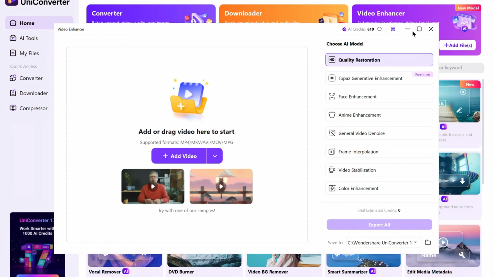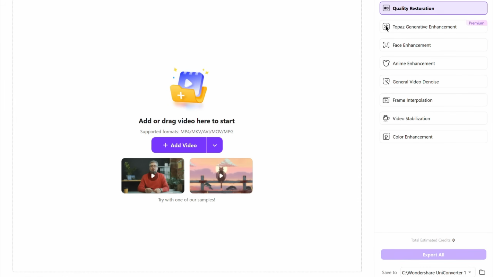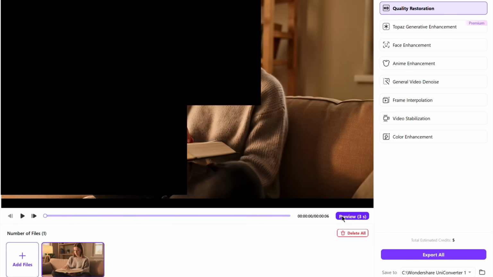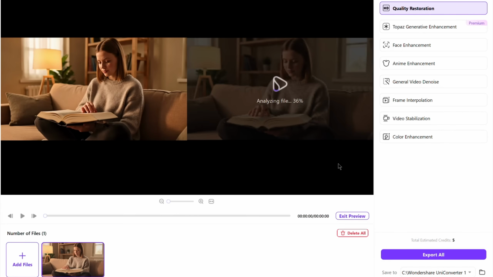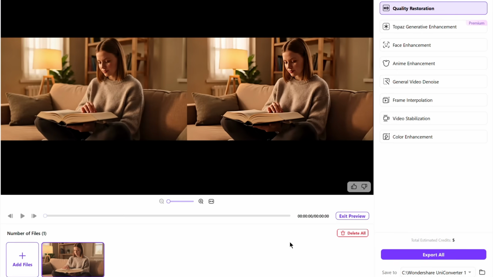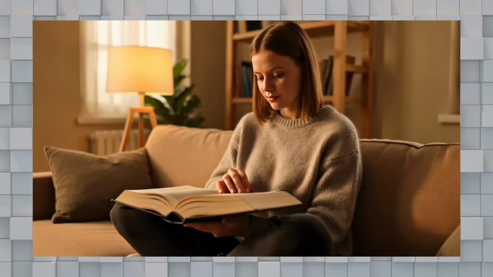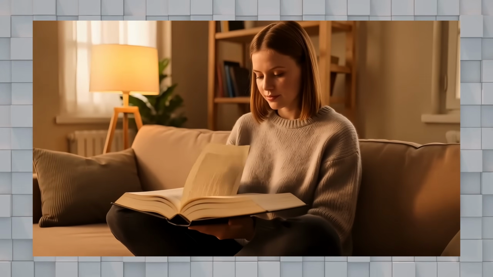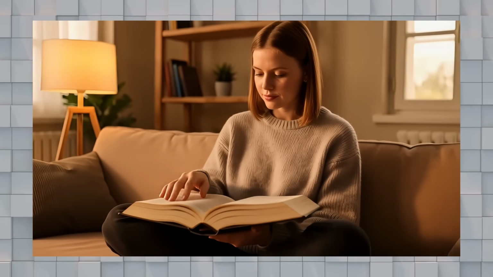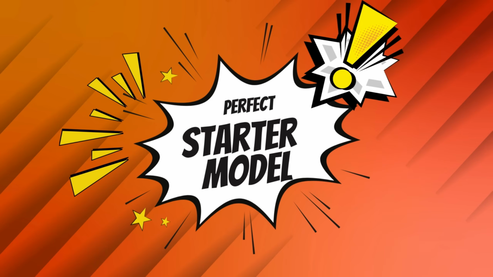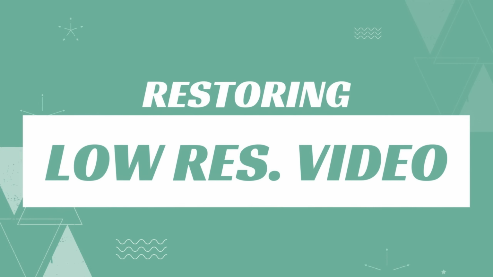First up, quality restoration, the go-to general enhancement model when you want an all-around polish. So add your video here and choose the AI model. And the best part? You can preview 3 seconds before exporting your video. When everything looks perfect, hit Export All, and your work is done here. Watch this. Before, after. Notice how it sharpens edges, recovers fine textures, and gives natural colors. Perfect starter model for restoring your low-resolution video.